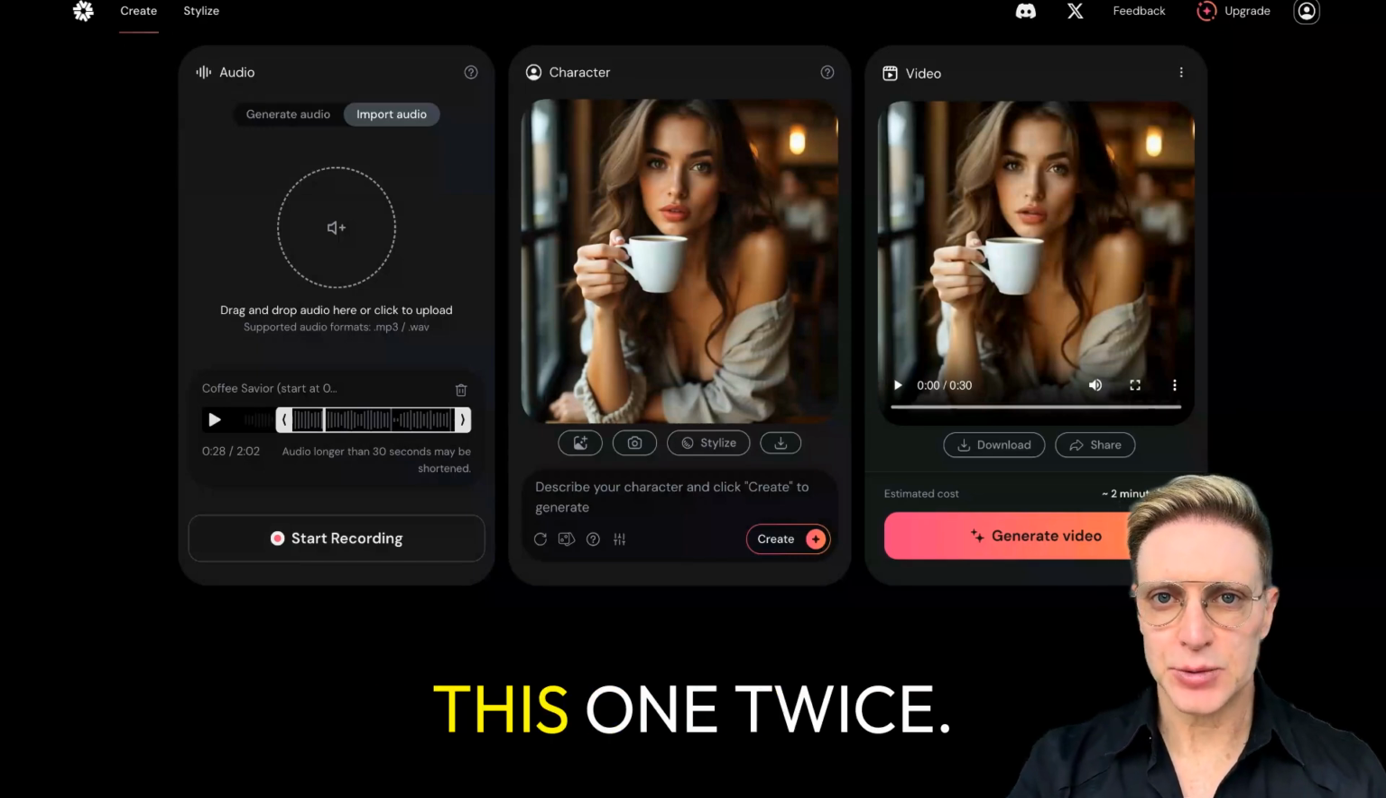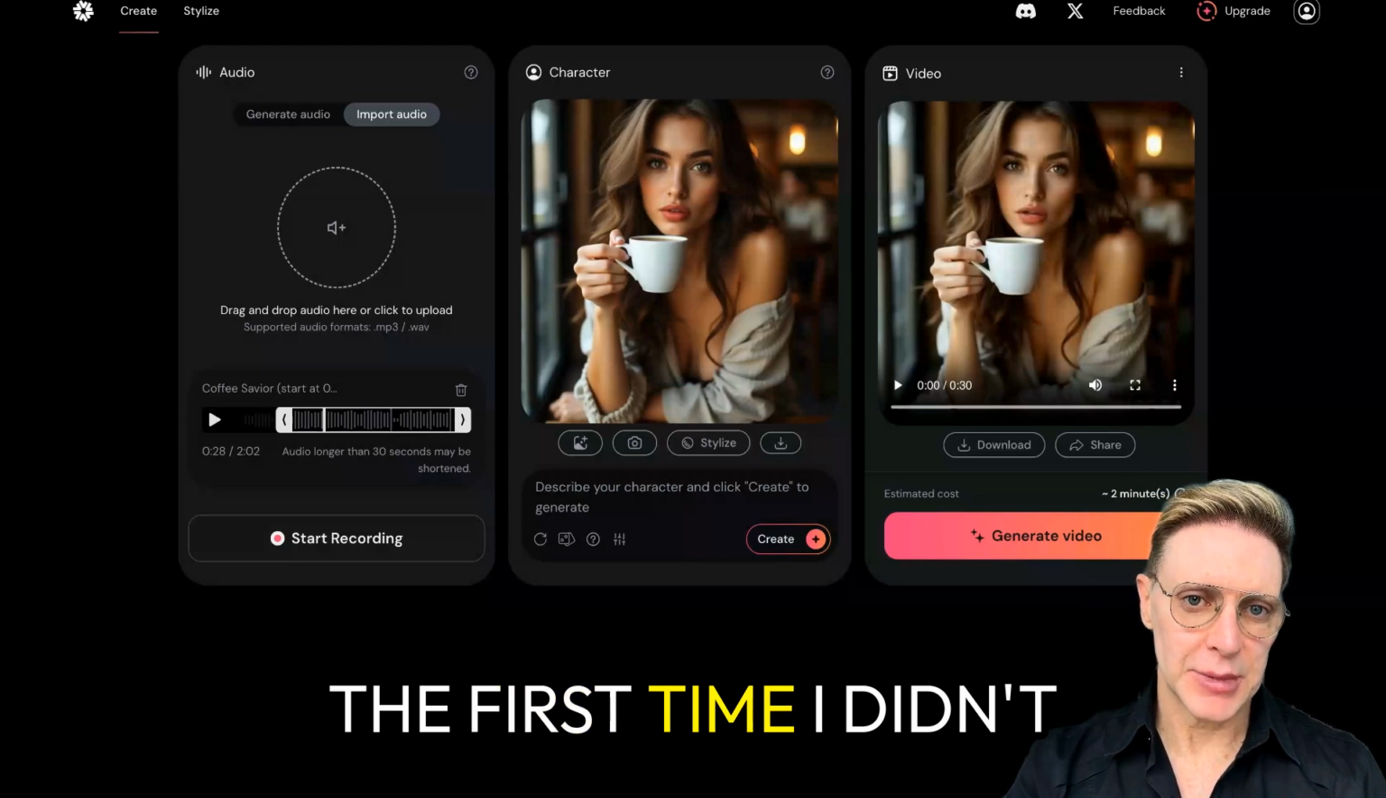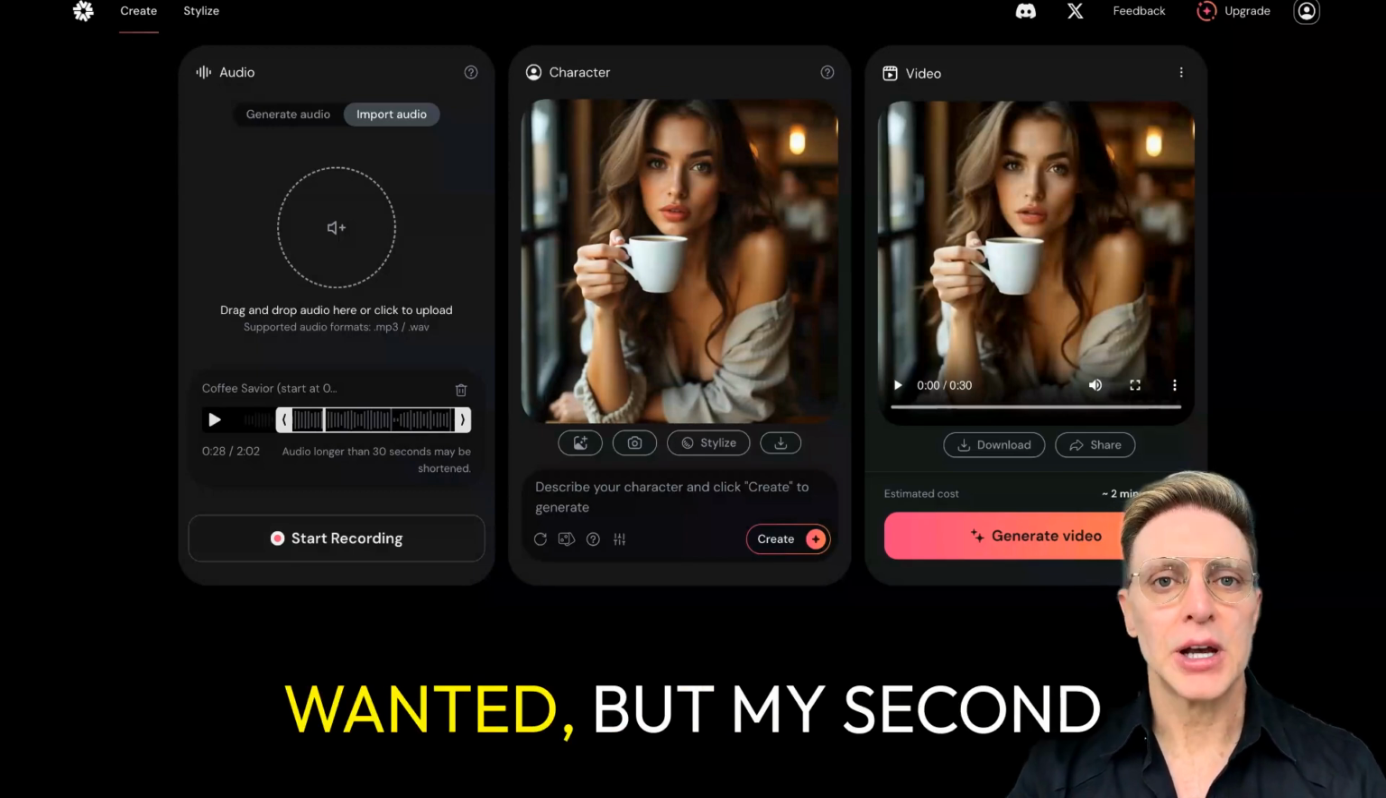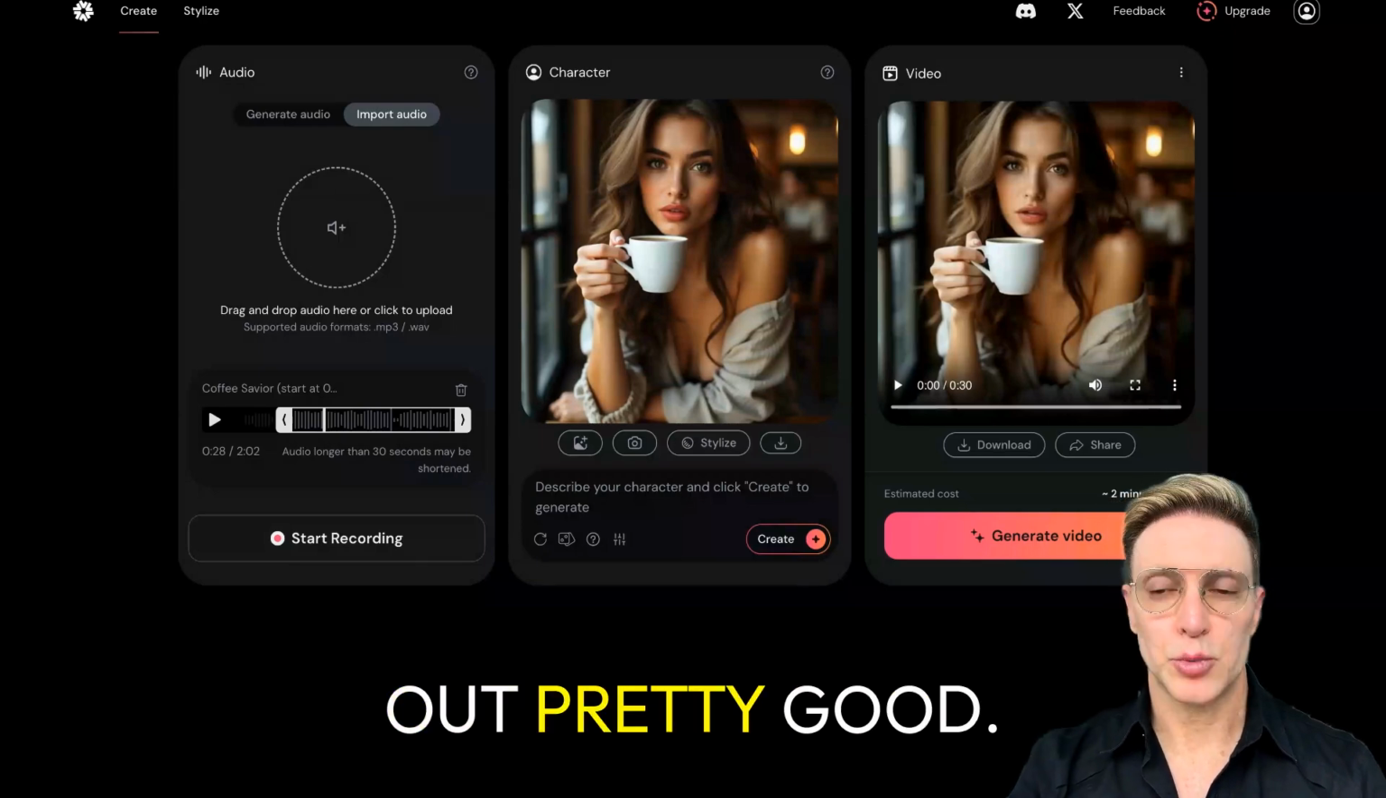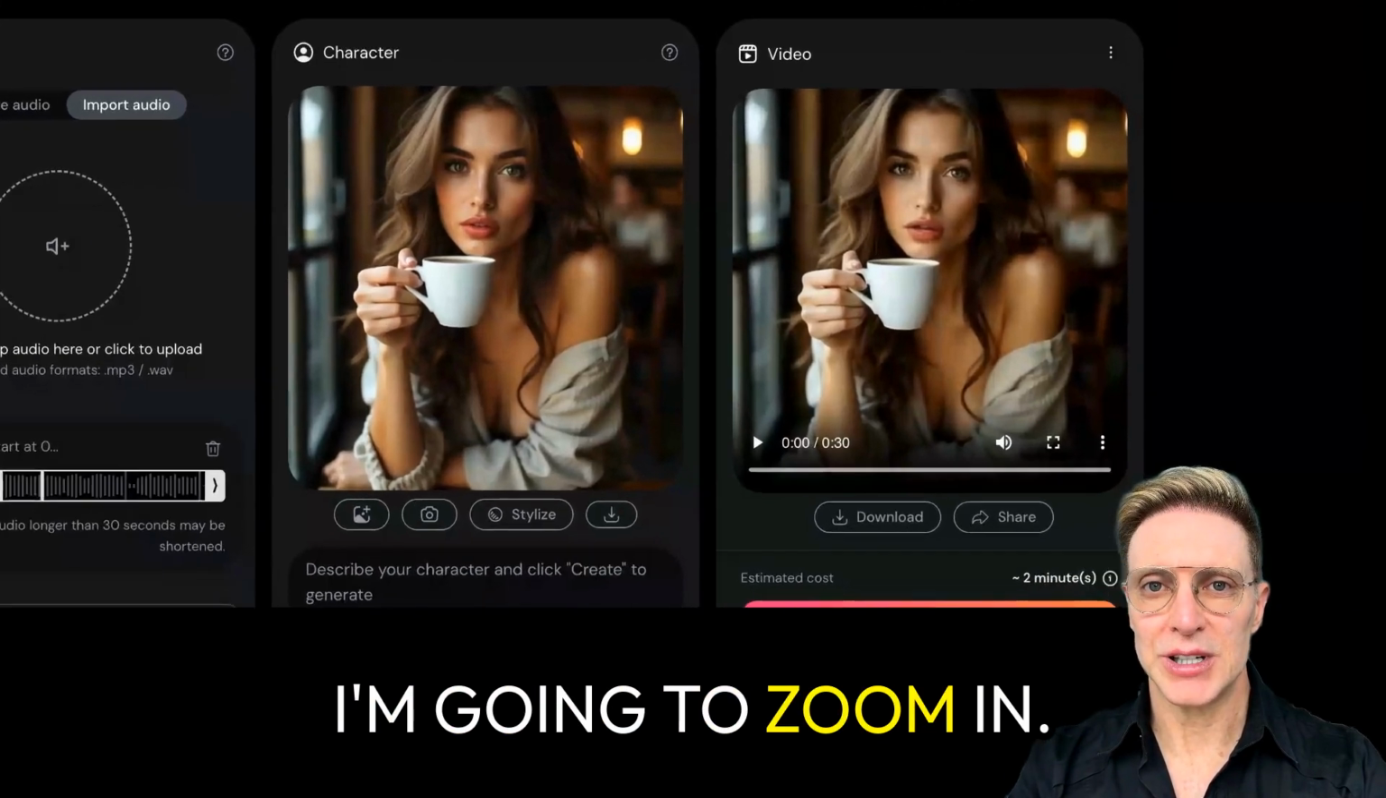I actually did this one twice. The first time I didn't have the part of the song that I really wanted, but my second attempt I think turned out pretty good. Let's check it out. I'm going to zoom in.